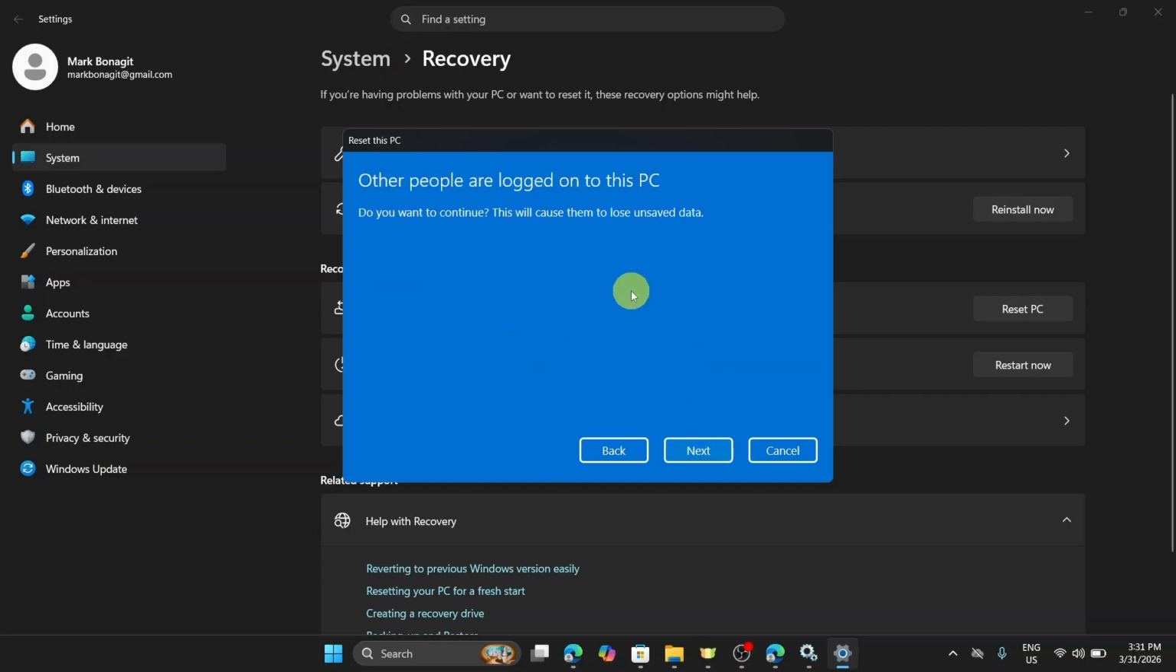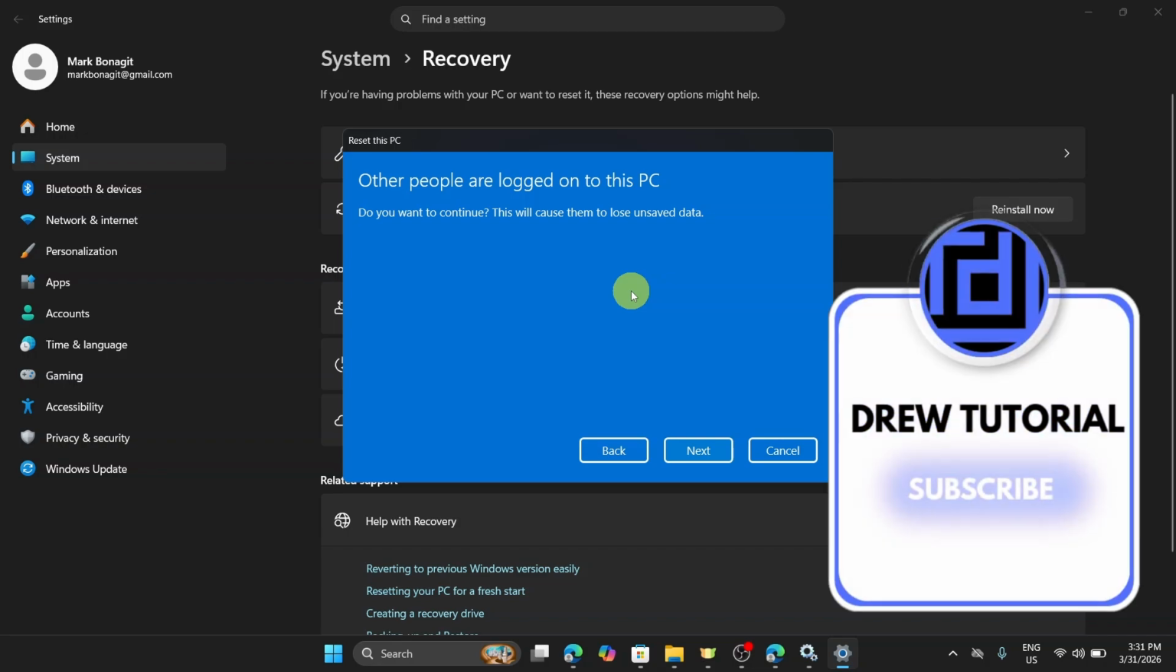And then after that, your Windows will now be reinstalled into your PC. But don't worry because your files will still be there. So that is basically it.